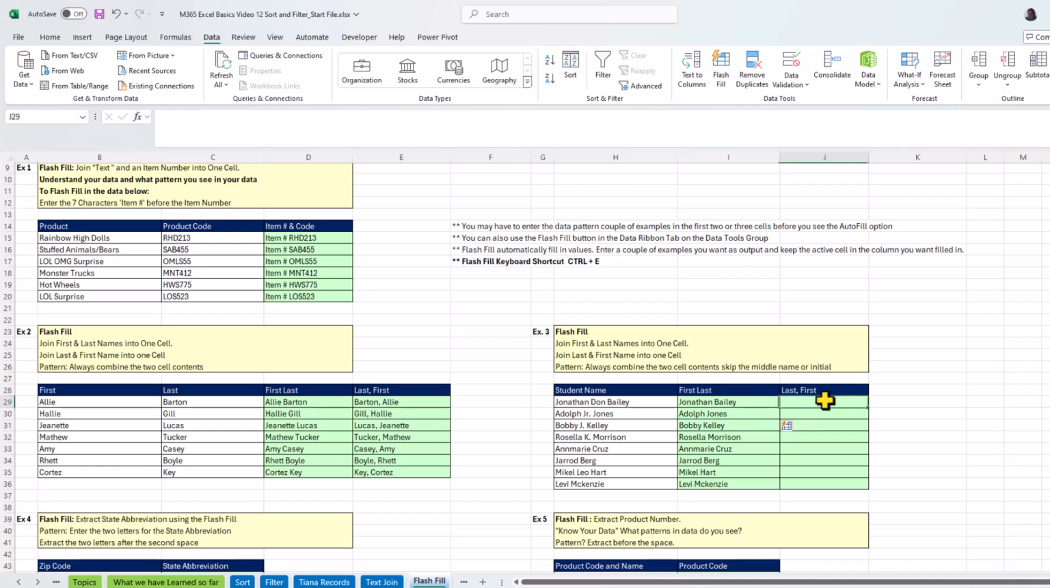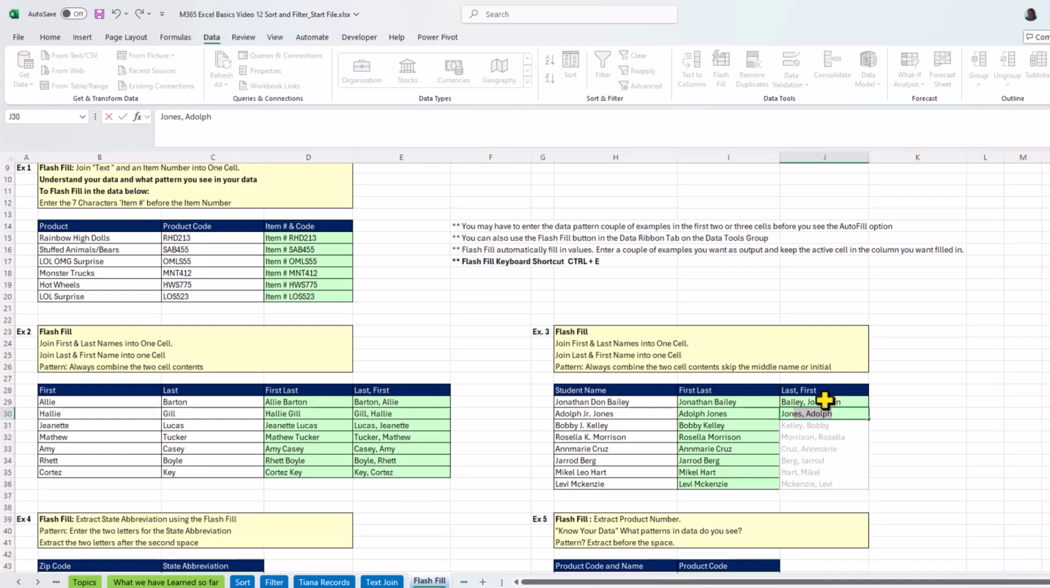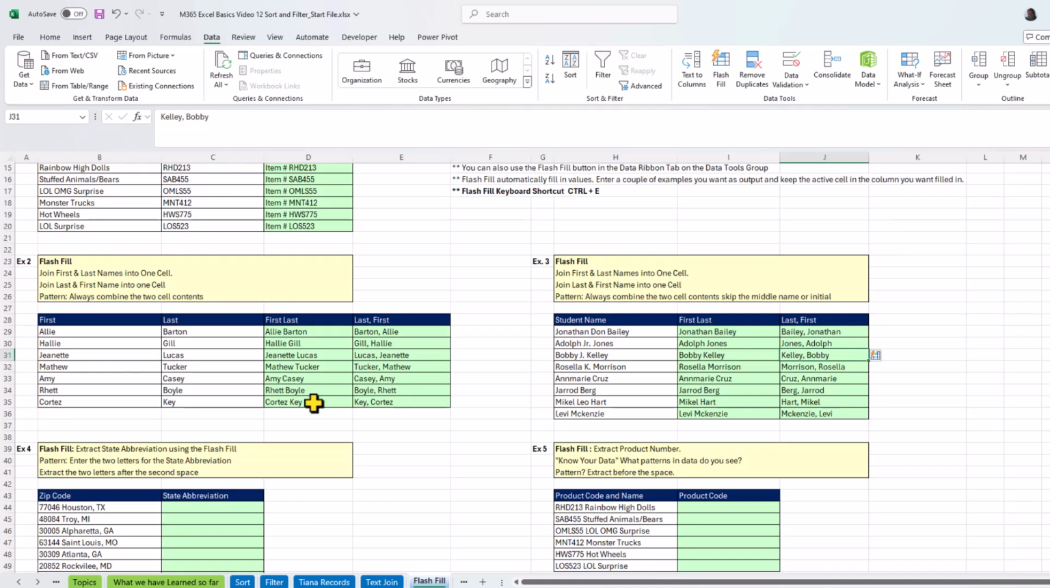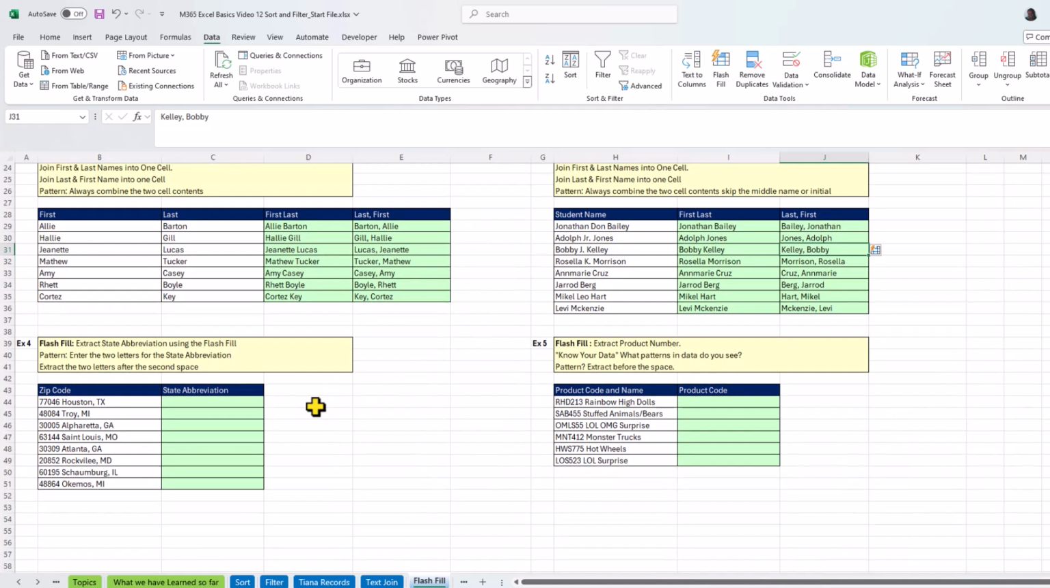Let's do the next example here. We're starting with the last name and put a comma, space, and then the first name. Immediately I start typing the second name there. The pattern appears and all I do is press enter. So this is a quick and easy way to clean your data, but it's only if you want a one-time data that you're cleaning. Now let's do the fourth example here.